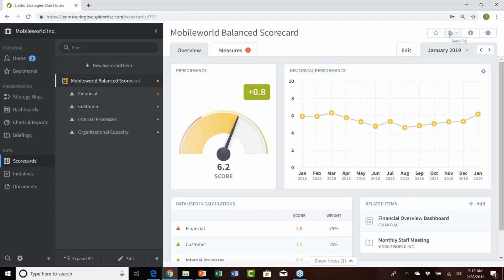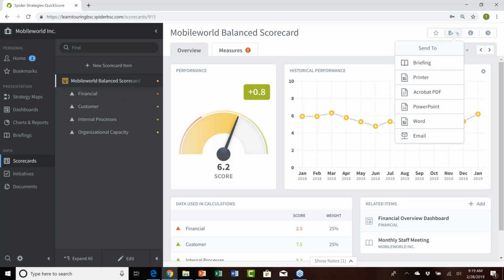If you click on the Send To button within the toolbar in the upper right-hand corner, you get the opportunity to choose where you want to send this view of the Mobile World Balanced Scorecard. And again, your choices here are quite extensive. A briefing sends this overview and the visualization it provides to an internal presentation deck that we call a briefing book. If you're not familiar with briefings, we do have training material exclusively on briefings, and I would refer you to that to understand better what they are.